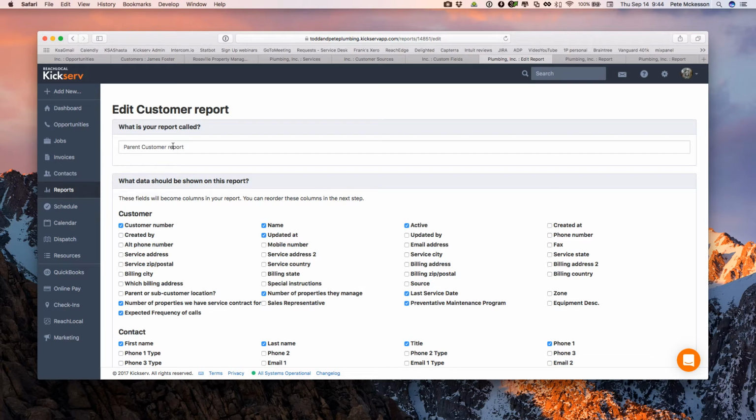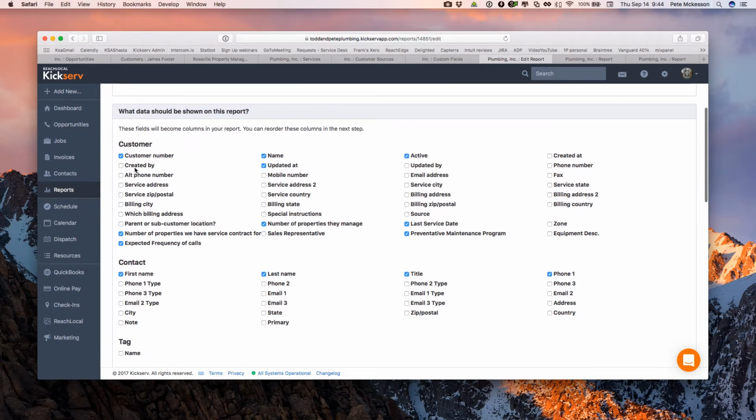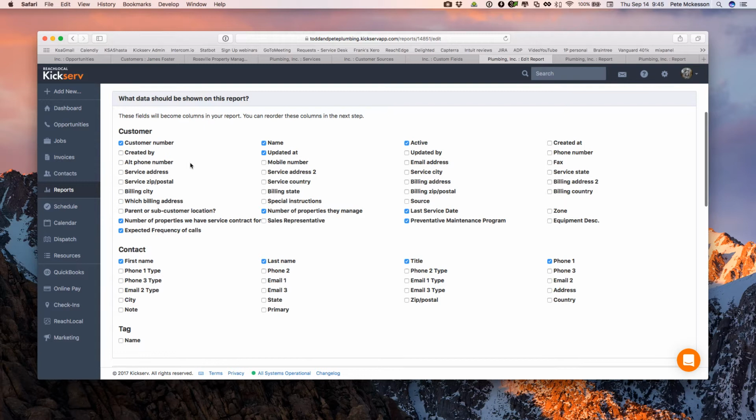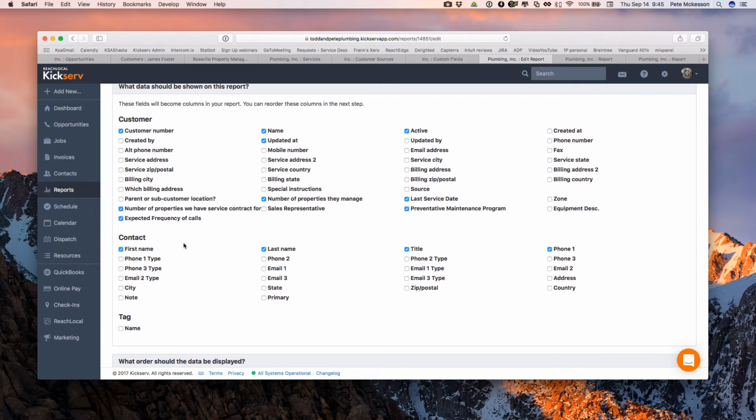So what I did was I named it. I checked off the boxes for the fields that I want, or the columns I want to see in my report. Customer number is always a good field to have. It's always unique, right?